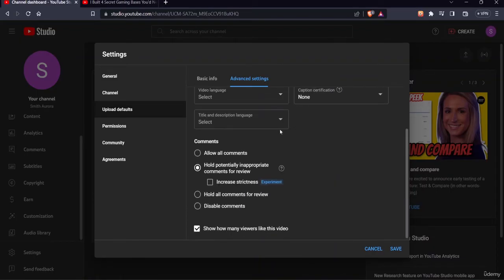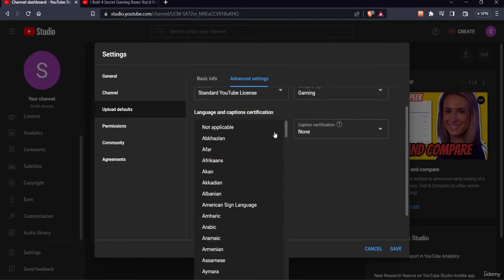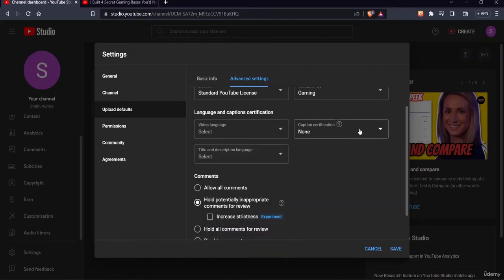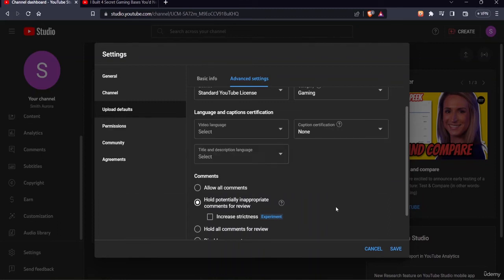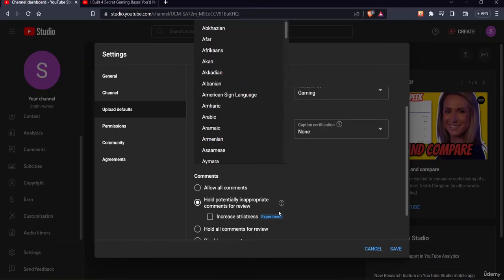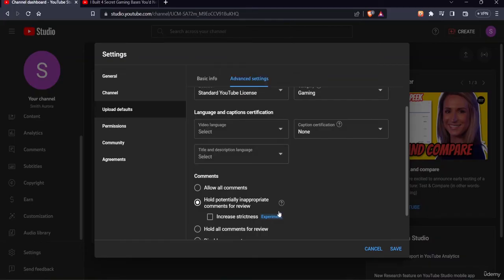Then in the language, what I'm going to do is select my video language. Make sure to keep it not applicable, or maybe English, so that everyone finds it understandable. And then for captions, select that the content has never aired on television in the US, okay? So that you don't get any copyright strikes. Captions should be certified. And then the title and description language, you have to also select that. Select whichever one you feel is comfortable and that people understand.